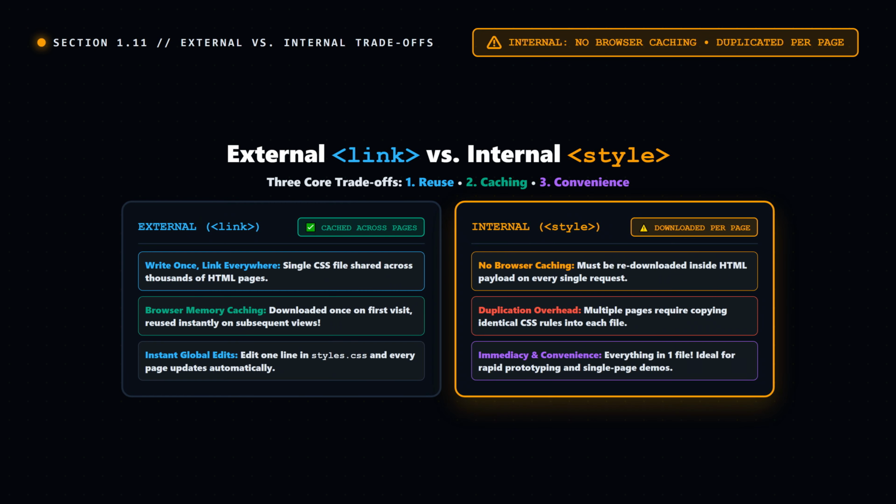An internal style block, on the other hand, is confined to a single HTML file. That means no caching. The CSS must be downloaded again every time the user visits that page. If you have multiple pages, you have to duplicate the same CSS into each one. But the upside is immediacy.